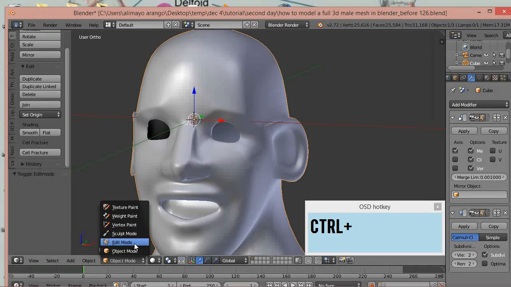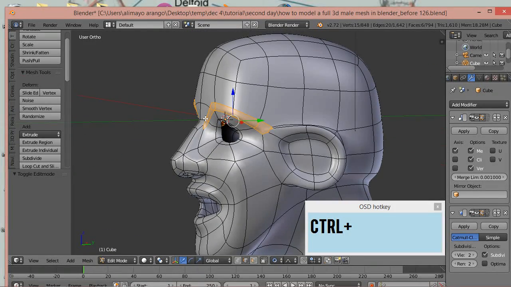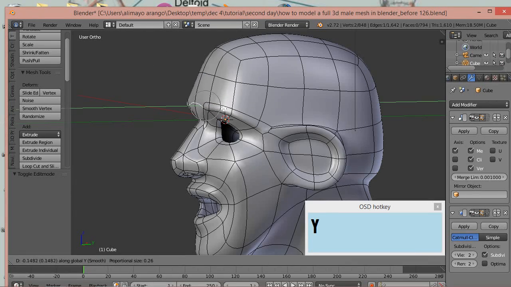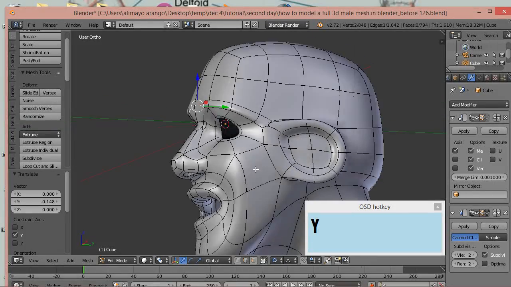We're going to click here, go back in edit mode. We're going to select right here, press G, shrink this area of influence, hit Y, and roll the area of influence just a little like that.